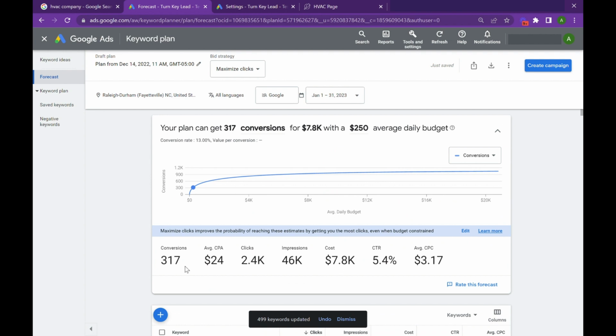You want to understand, when you're bidding on broad versus exact, generally exact is going to drive higher quality.